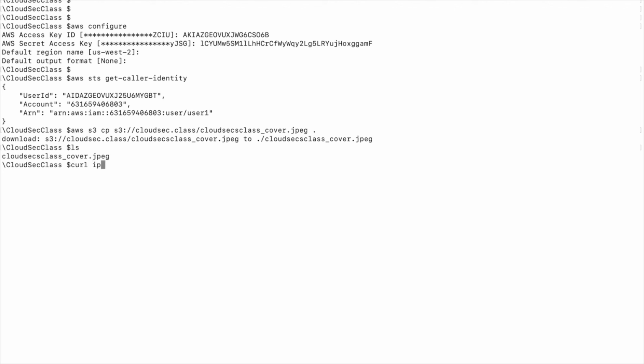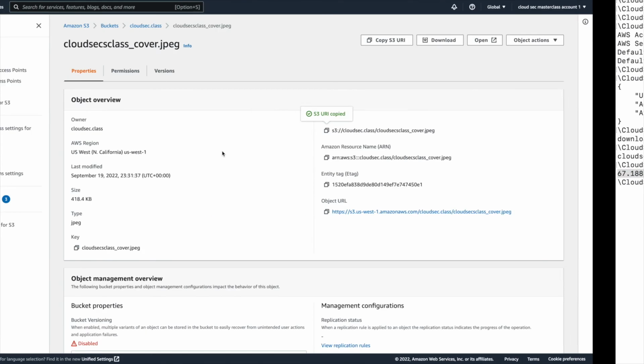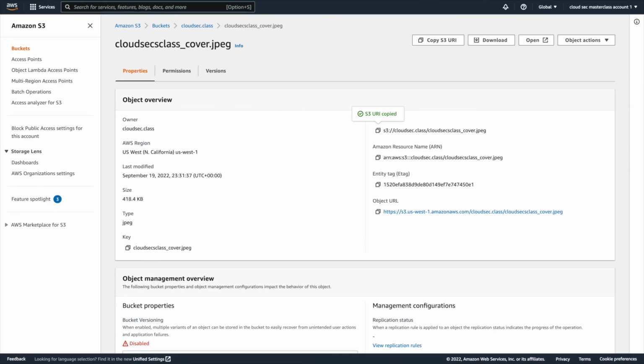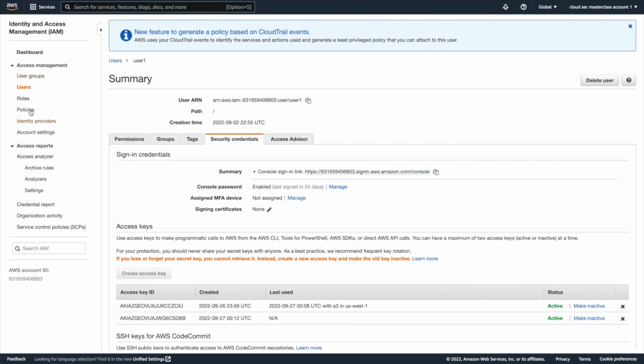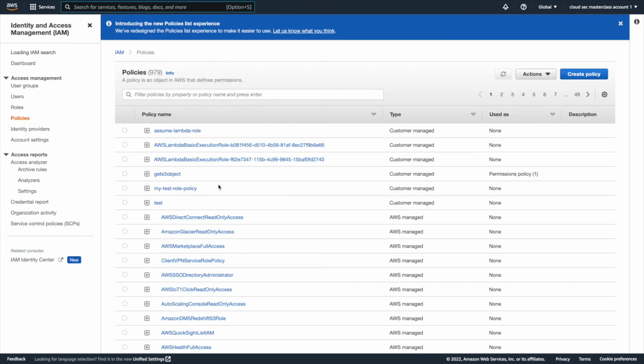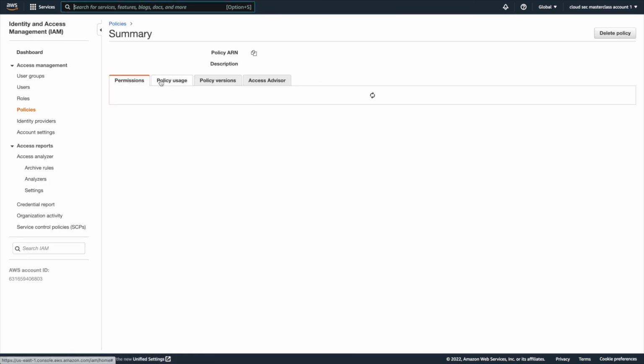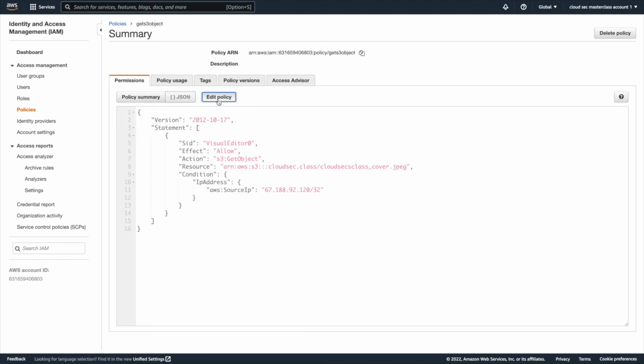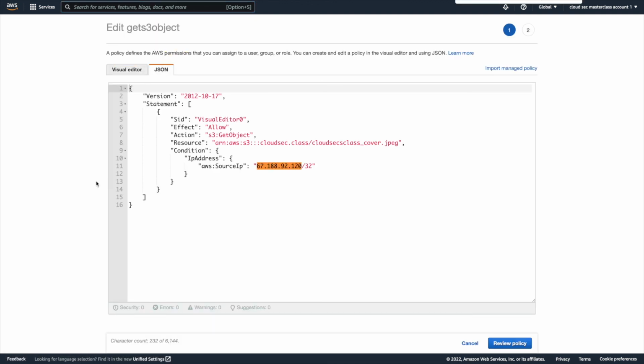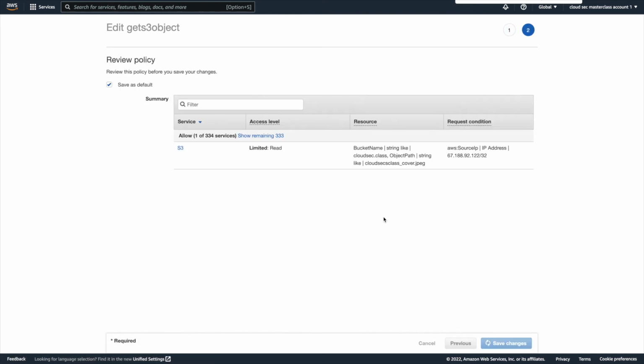if I check my IP address here, this is 67.188.92.120. If I go to my policy section, open up the policy here, Get S3 object, edit the policy, yes, the source IP is the same. But if I were to change this just a little bit, maybe to 122, just to see if the policy stops working, the IP address is changed. Click on review policy, click on save changes.